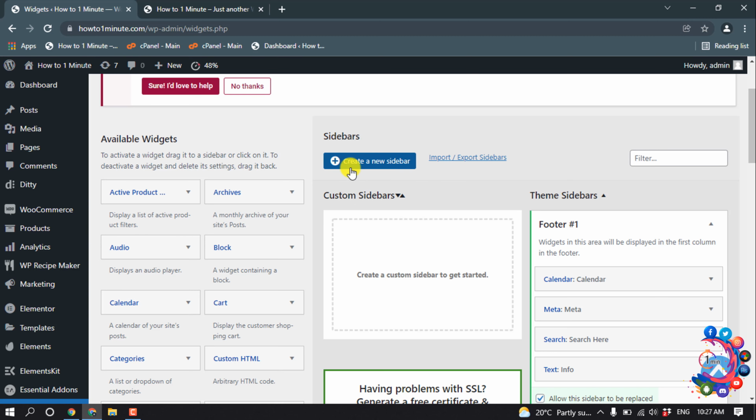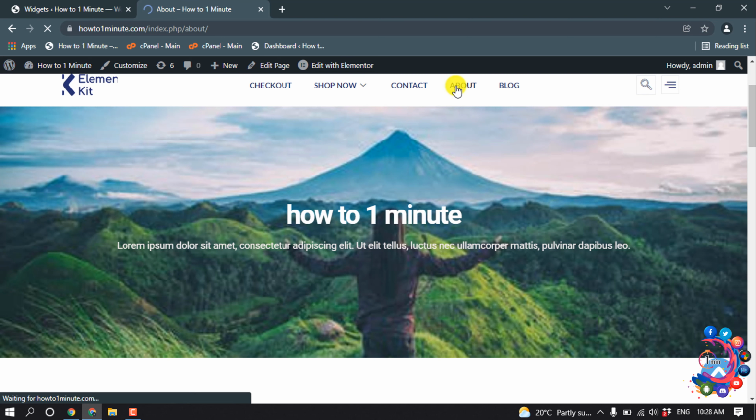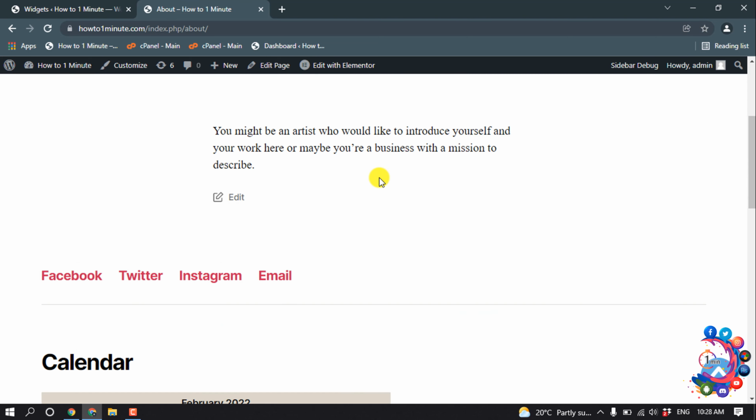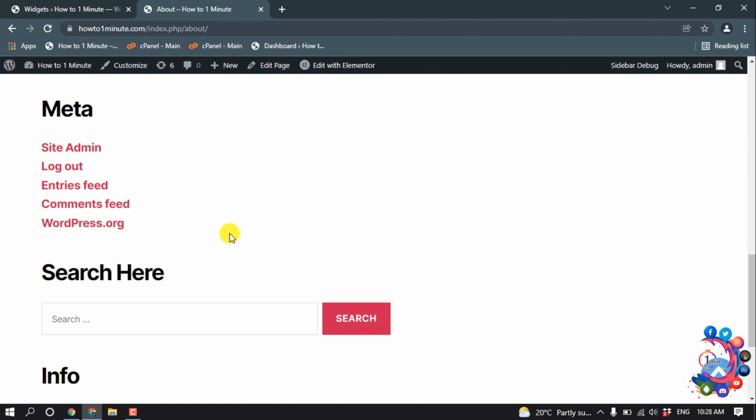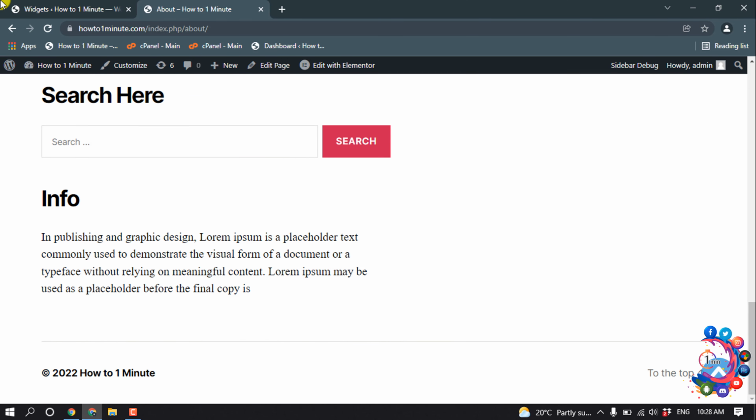So I'm going to create a new sidebar for my about page, but before doing that I'm going to show you the present sidebar of my about page. So here we can see the sidebar. So now let's create a new sidebar for my about page.